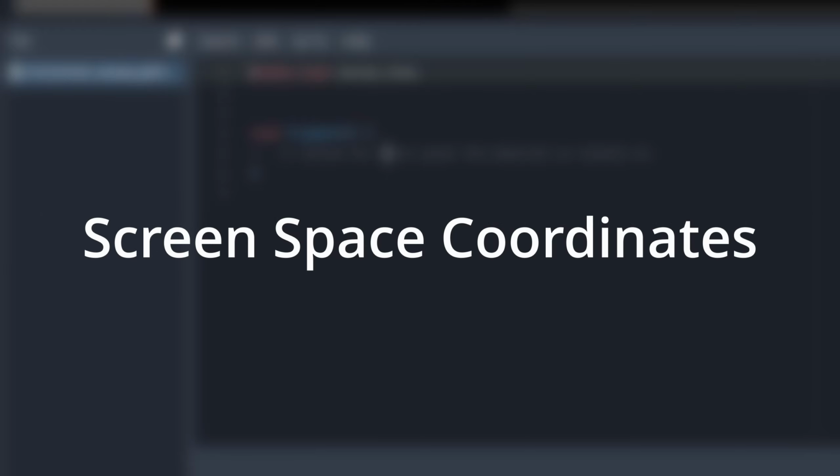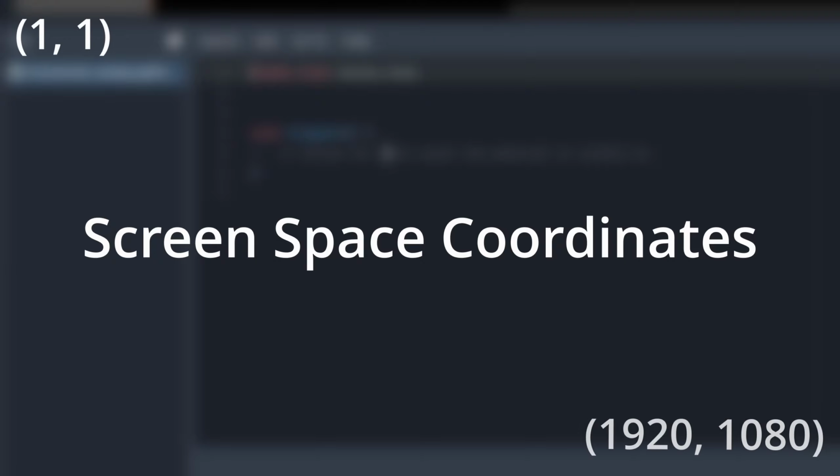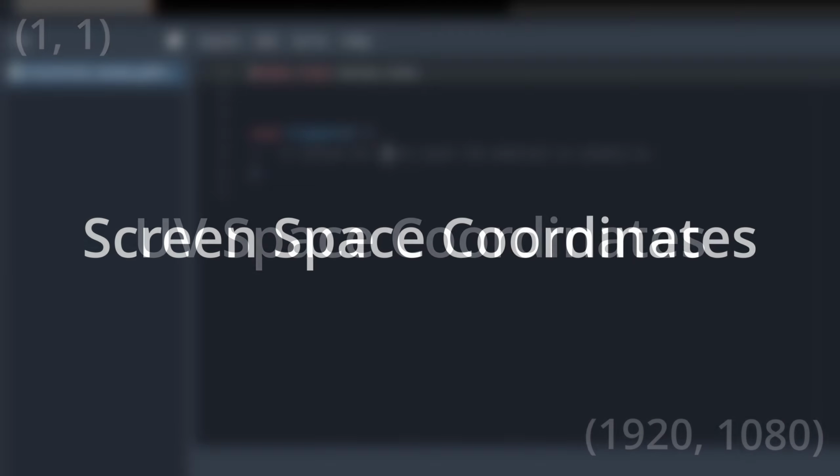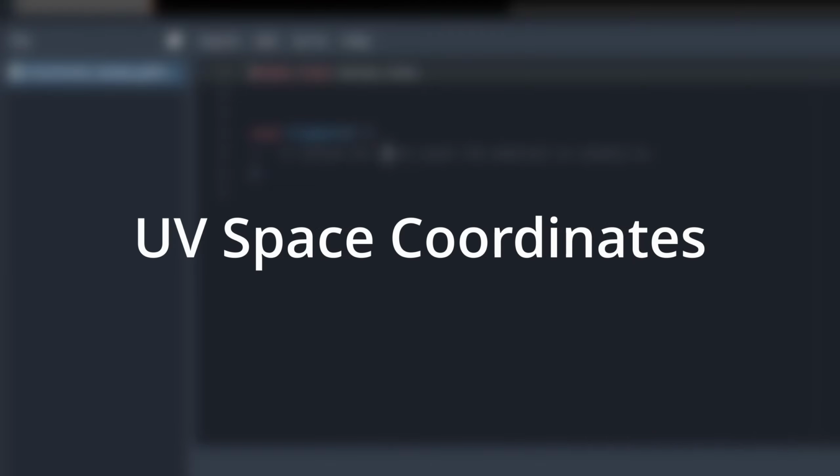The screen space coordinates are an absolute representation of where the pixel resides on the screen. For a 1080p window, the top left corner of the screen would be 1:1, and the bottom right corner would be 1920/1080. The UV space instead uses floating point numbers ranging from 0 to 1, where the top left corner would be 0,0, and the bottom right corner would be 1,1. The size of the UV vector is the same no matter the resolution of the screen, meaning the center point of a 1080p screen and a 4K screen would both be 0.5, which makes it useful for creating shaders that need to support any screen size.